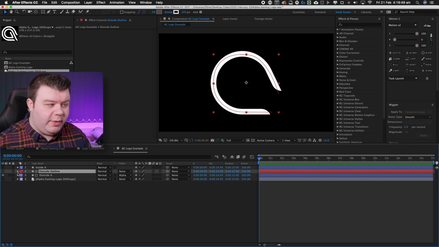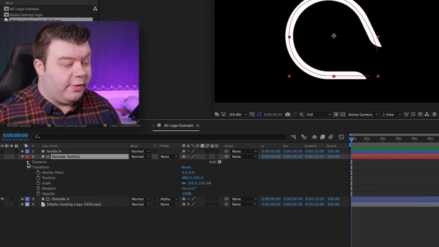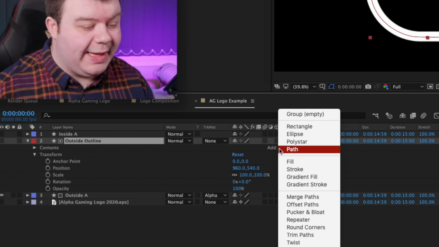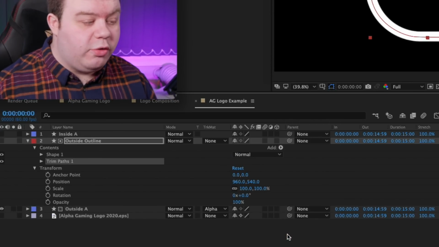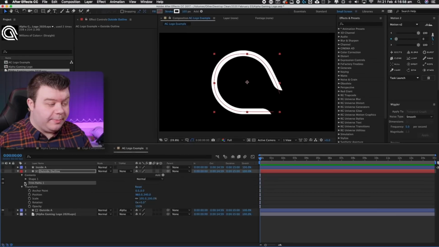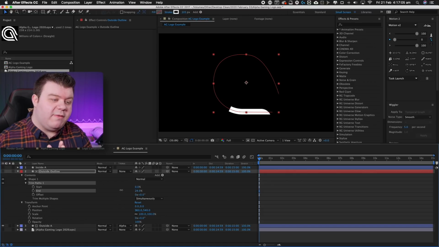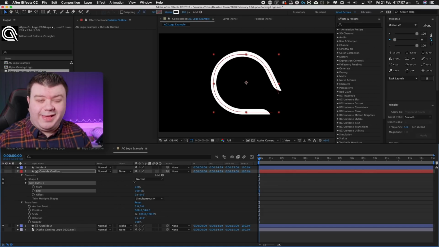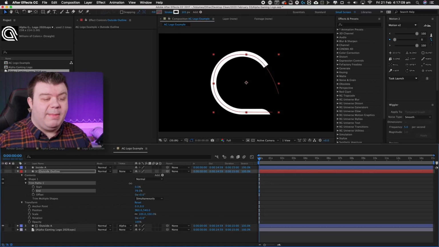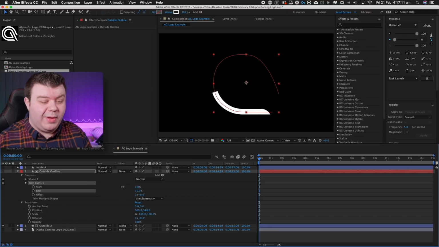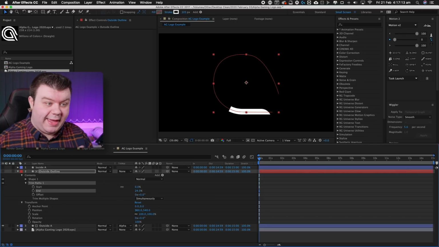And you can see what we do here is if I toggle down into the contents and then add a Trim Paths effect to the shape layer, the outline, and I affect the end position, you can see what we're doing here is essentially making a way for the line to get revealed using a stencil or a cutout, and animating that line rather than dealing with the original line of the Alpha Gaming logo.